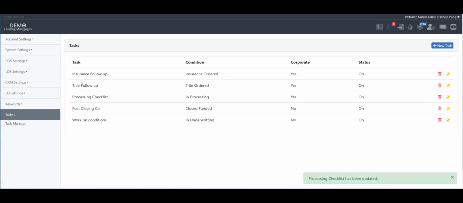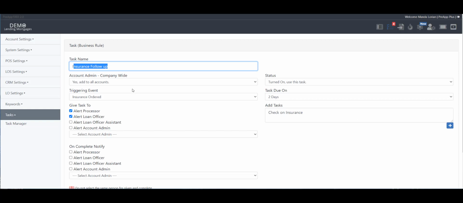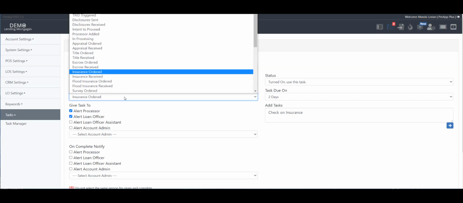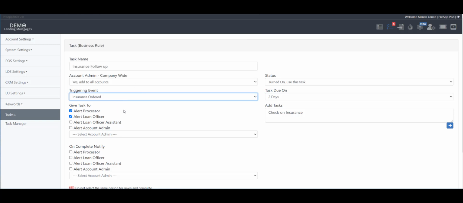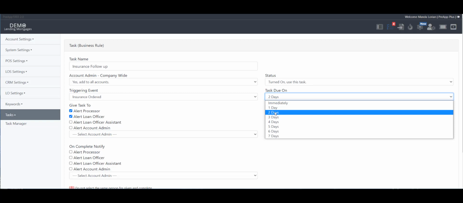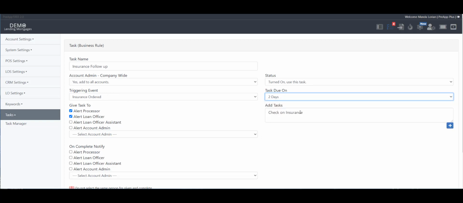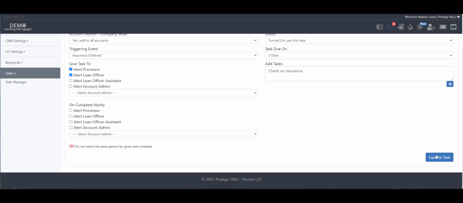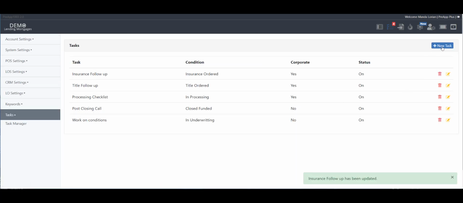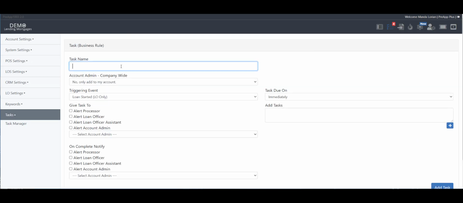But let's say I did another one. This one was insurance follow-up. So we're going to open that up. That's what I named it. When did I want that to trigger? When insurance was ordered. I came over here and said turn on this task, and I want the task notification to be 2 days after insurance is ordered. So that's going to be check on insurance. You would update that task, then you can create a new task, and again, the sky's the limit.